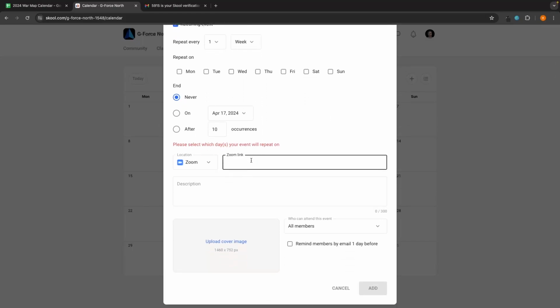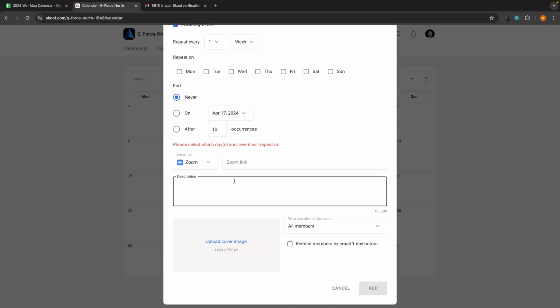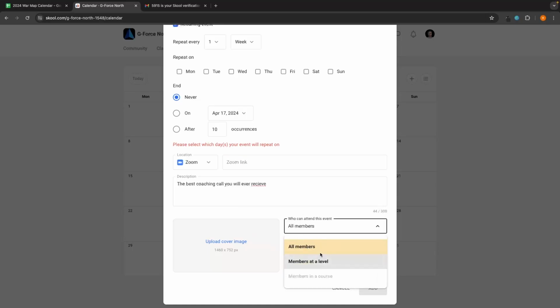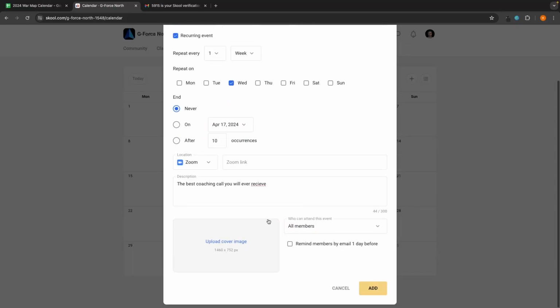Then we can add the Zoom link in right here. And we can add a description of this. Then we can also choose who can attend this event. So all members or members at a certain level. We can upload a cover image. And then we can also choose to remind members by email 1 day before. So once all of that is added, we can then click on add.